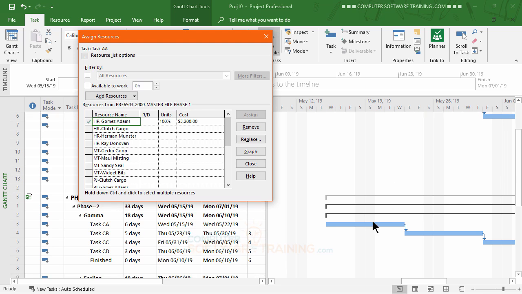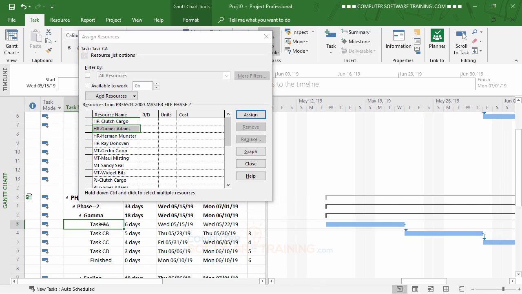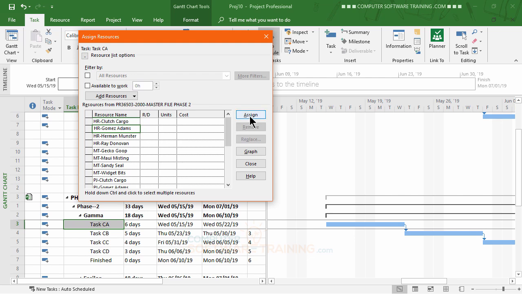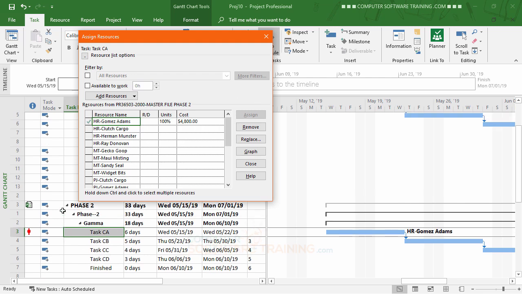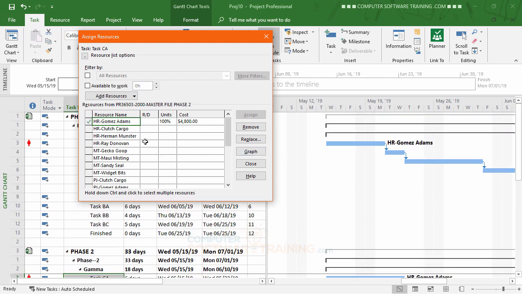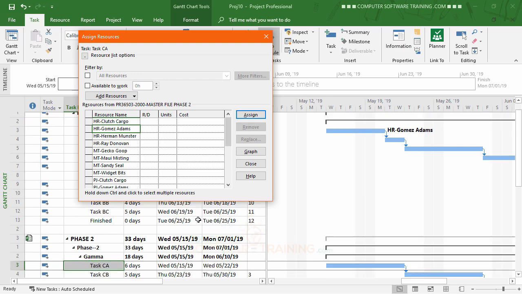Now, if I go down to the next project, and I'll go to task CA here, and let's say that I go in there and I click on Gomez, right? And I hit assign, then I'm going to get the over allocation. Why? Well, because I used Gomez up here. All right. So it's pretty cool. So I'm just going to go ahead and hit remove, and that'll remove them from there.